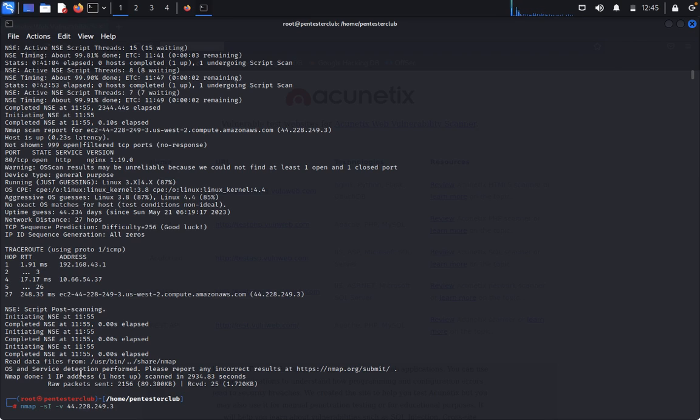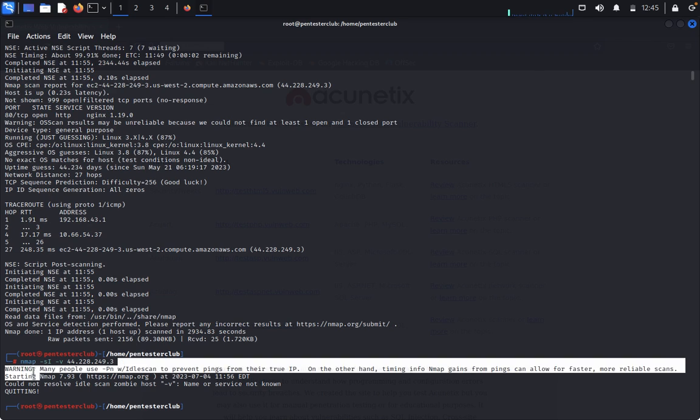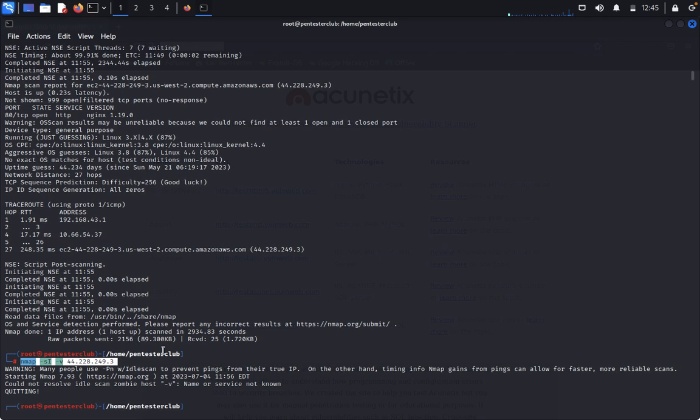So now let's see another thing. The IDLE or IPID header scan is a TCP port scan method that can be used to send a spoofed source address to a computer to discover what services are available. So this is the command we use.